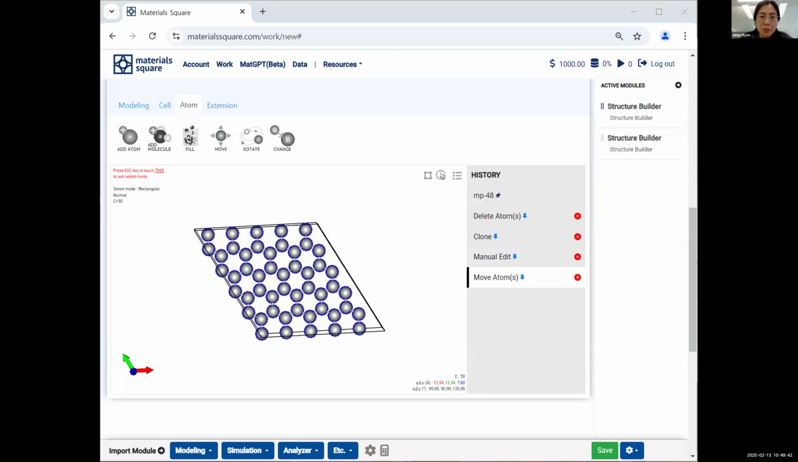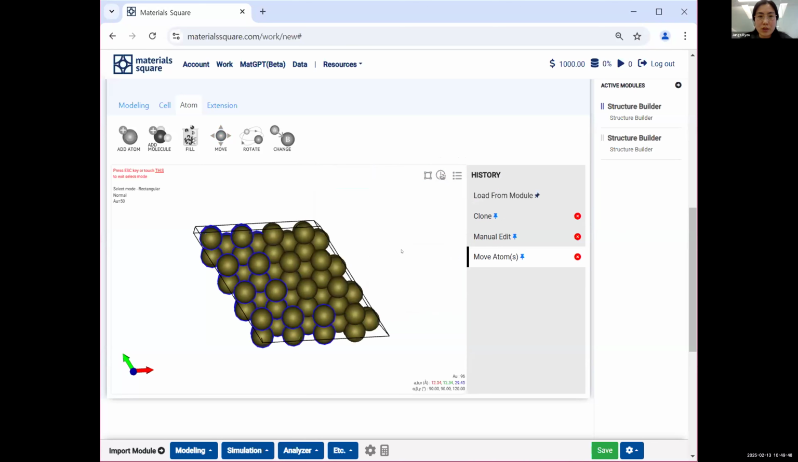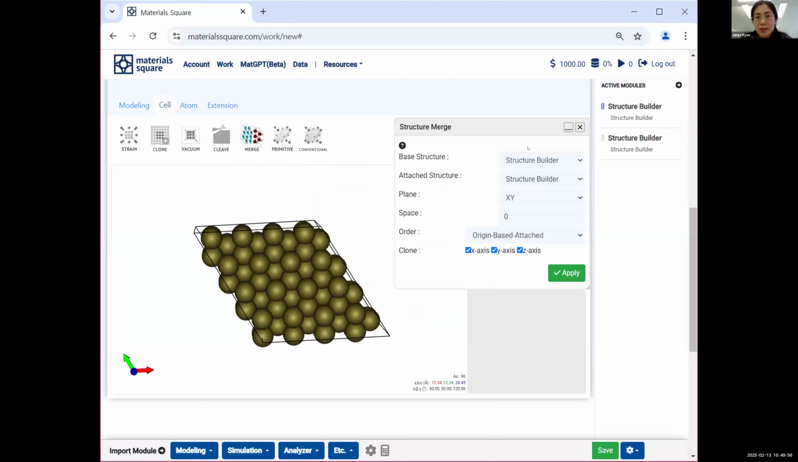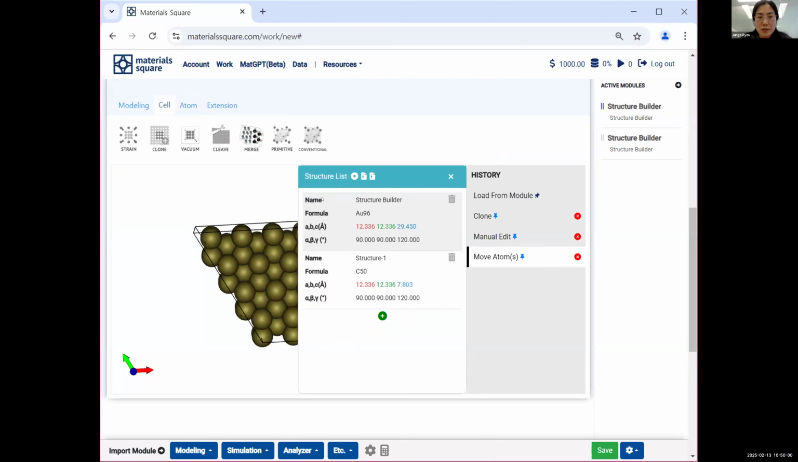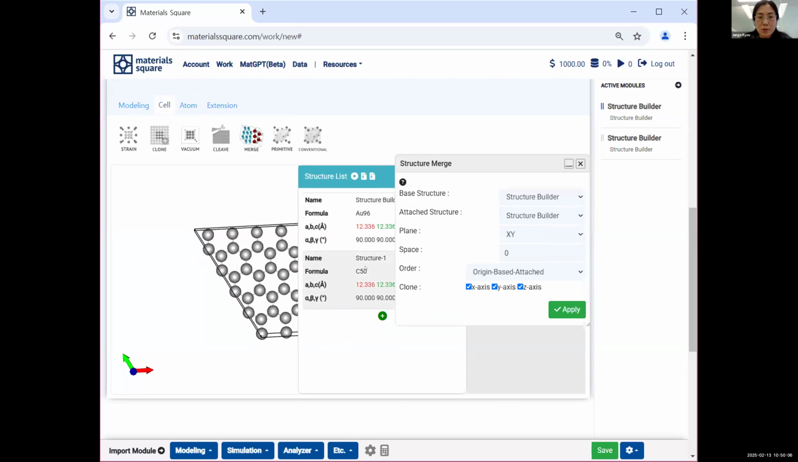And now we will merge graphene and gold (111) surface and create the heterostructure. Okay, let's see. Cell, merge, create. The base structure in the structure list is the graphene, so select structure 1.